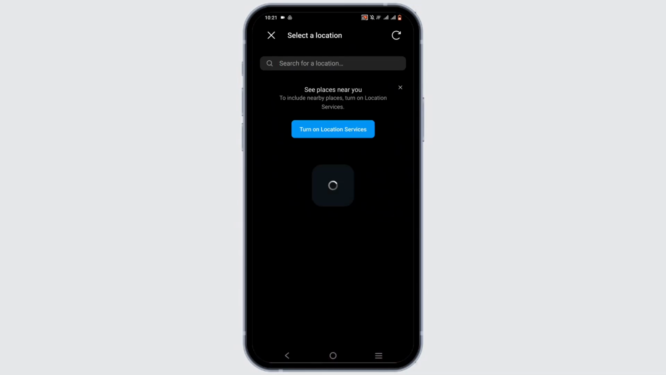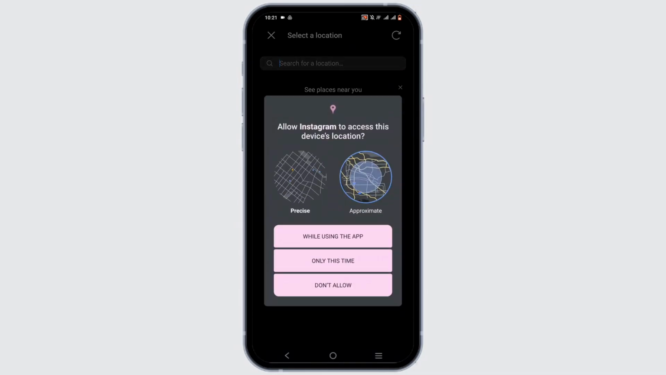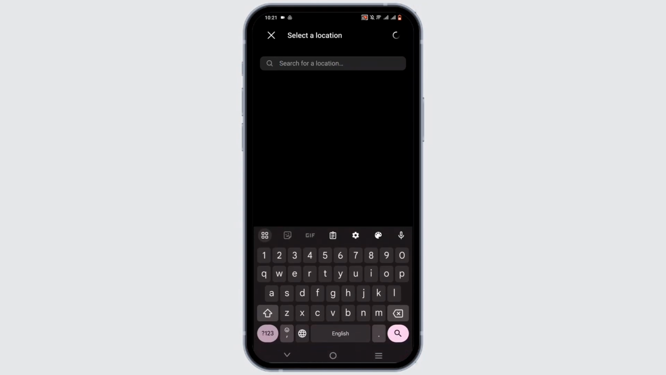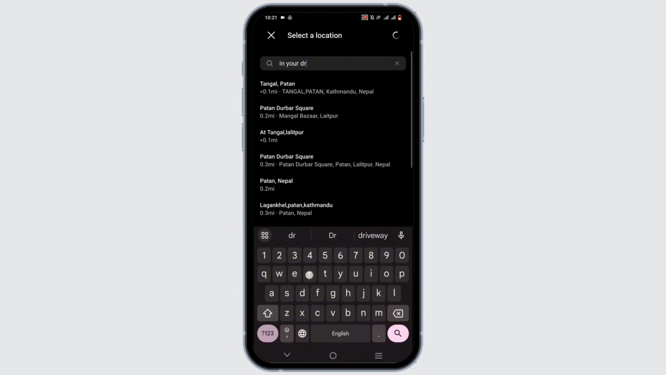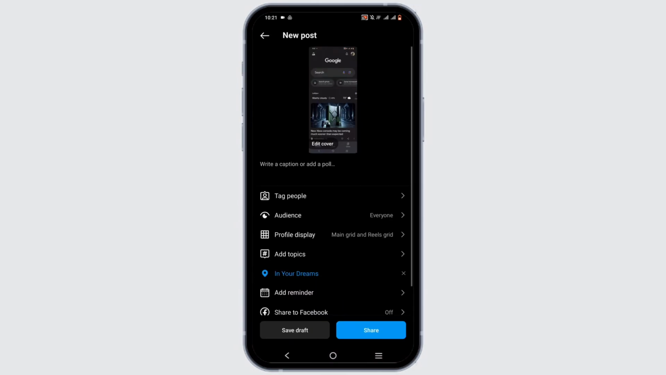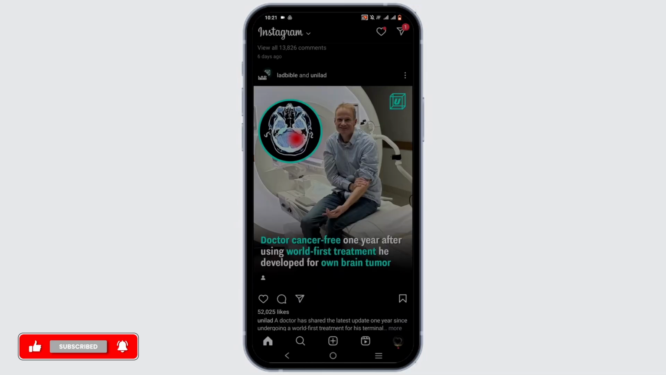Now you can manually search for the location that you want to add. Now the chances are that you already have a location pin for yourself. If I search for "in my dreams" over here, I guarantee there will be some other suggestion. If there is no suggestion as well, you can just manually add any location that you want to add.